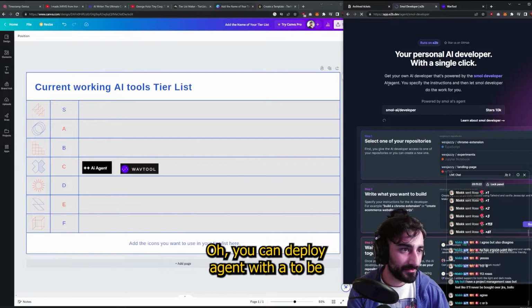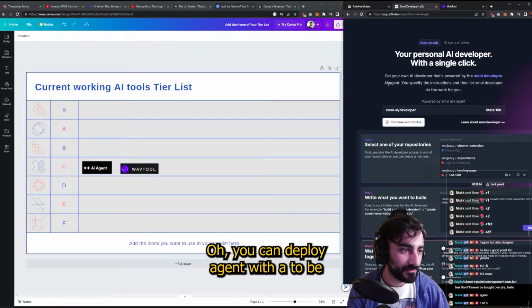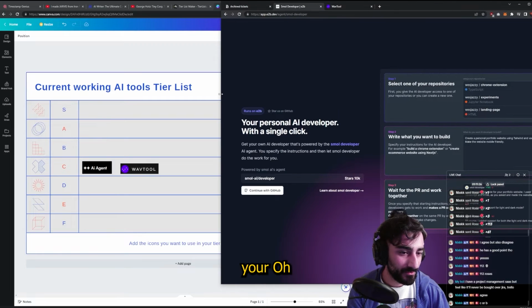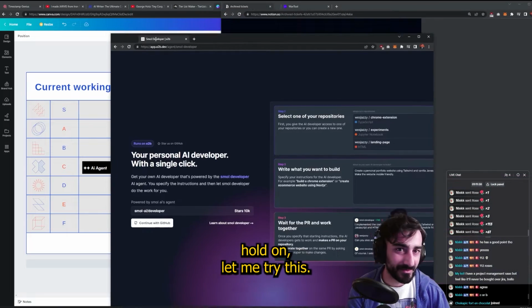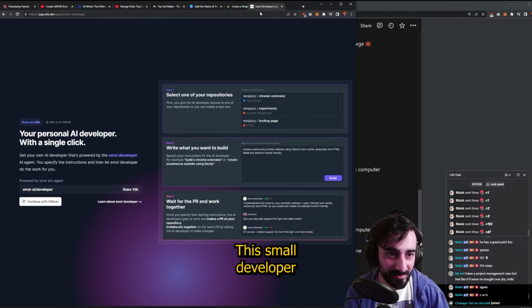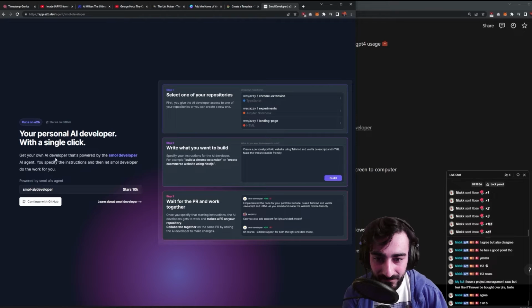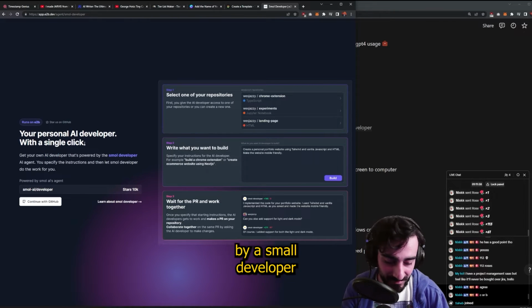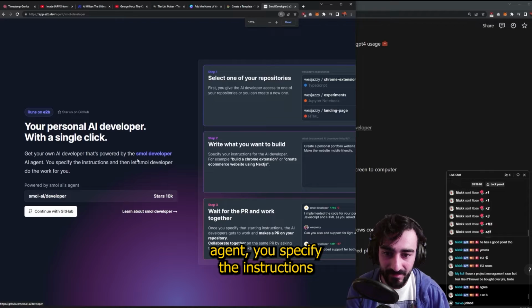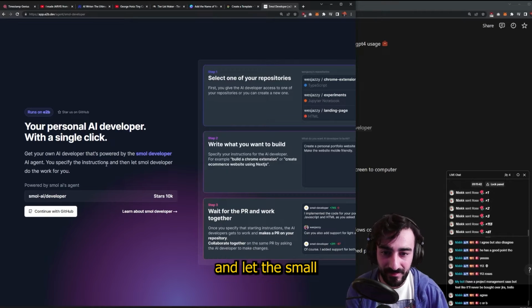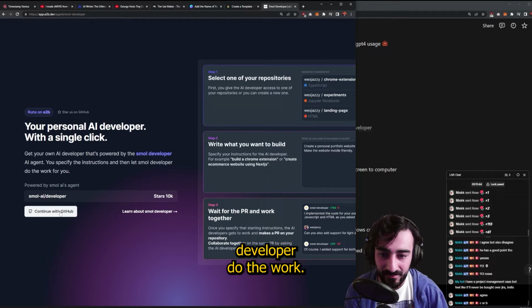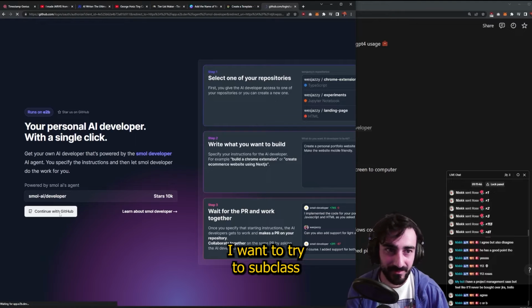Oh, you can deploy agent with E2B? Yo! Hold on, let me try this. I don't know, is Small Developer like you can run it on the cloud now? Get your own AI developer that's powered by Small Developer AI agent. You specify the instructions and let the Small Developer do the work. I'm gonna try this out, guys.